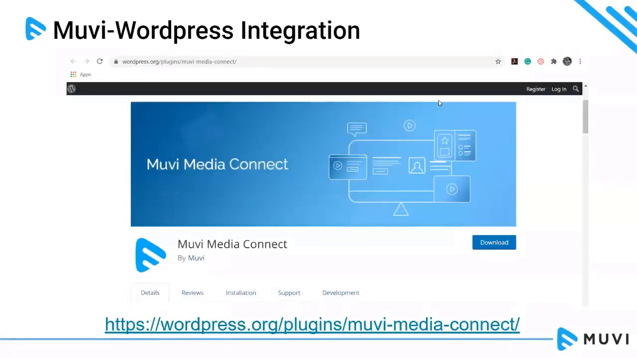So this is our plugin on WordPress. If you go to WordPress, I'll share these links with all on the chat. You can basically import all the content that you manage on Muvi Store into your WordPress website. This is typically useful for people who already have websites on WordPress or are planning to make websites on WordPress, but want audio, video, live store kind of capability.